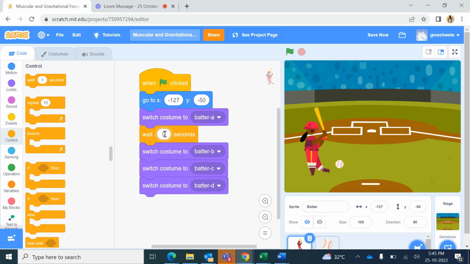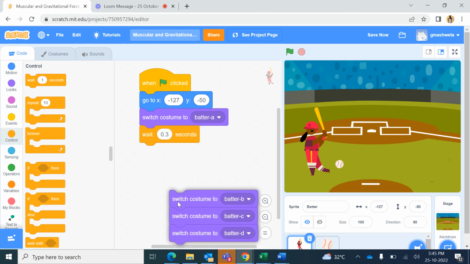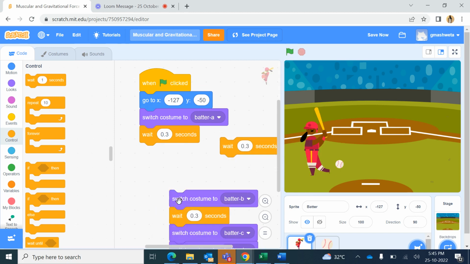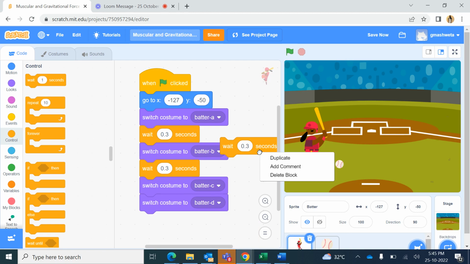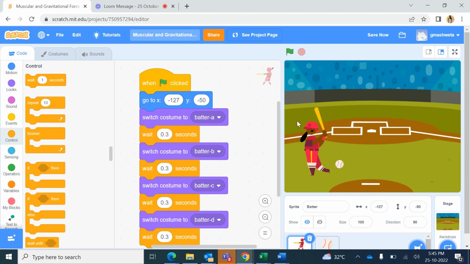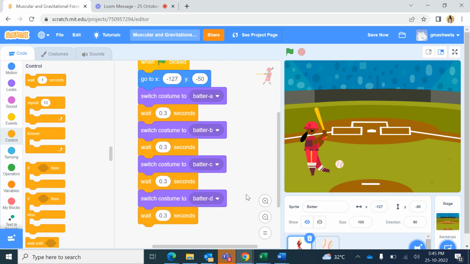So we bring here wait 1 and we change it to 0.3, and I'll just duplicate this wait 0.3 times. I'll put it here, then one more duplicate and put it here and here. Now when I run this, you will see the change of costume happening, and between every change of costume he's waiting for 0.3 seconds. If you want more waiting time, you can increase the waiting time here, so the speed of the animation will be slower.